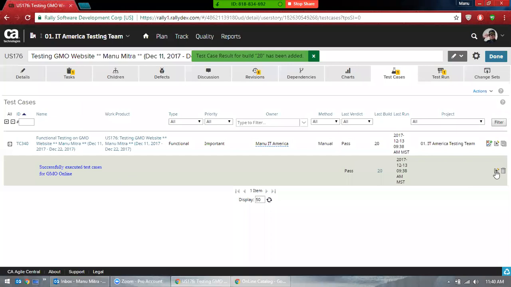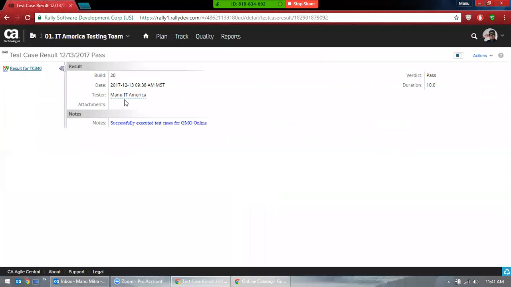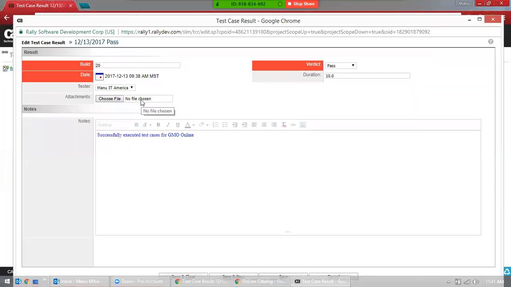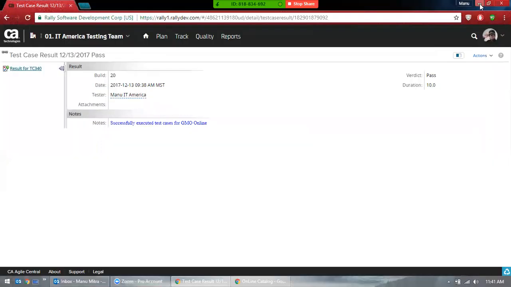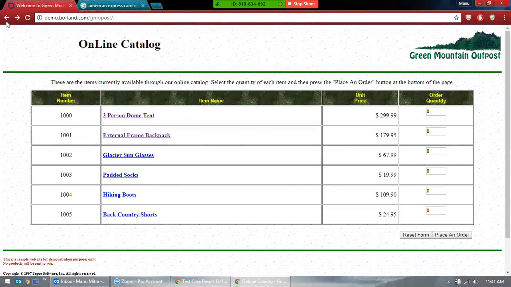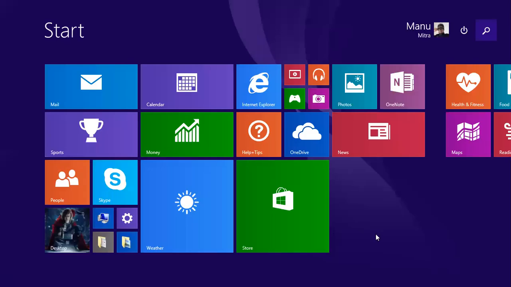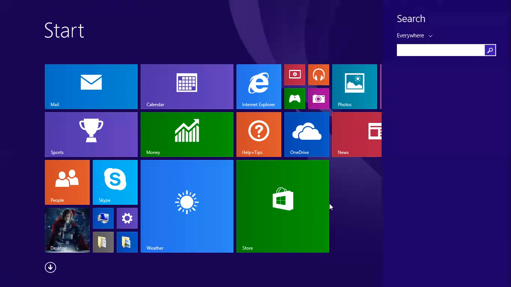Okay, so let's click on this. We're back here. You have to put attachments. Without attachment, you cannot do anything. So let's see how to do it. First thing is you have to take screenshots. I've not told you this, but you have to do this. There are many ways. One way is I will take a screenshot from Paint.